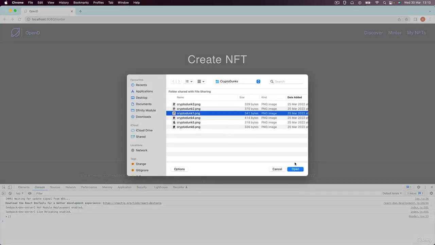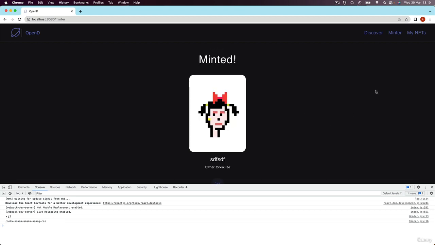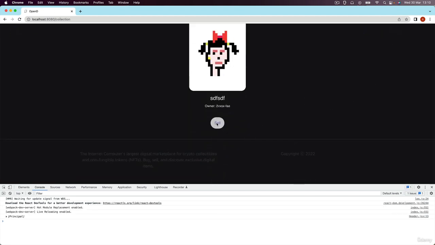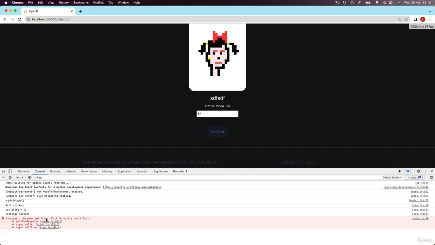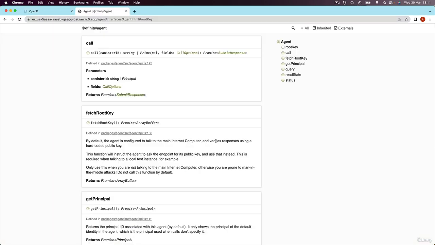Now, once it's deployed, we can head over and mint a new item. And if we try to sell it, you're going to see an error right now. So when I click confirm, and now when we try to sell this new item, it tells you that the error here is failed to verify certificate. So I did quite a lot of digging around this error code, and it turns out that the issue is related to our Dfinity agent.